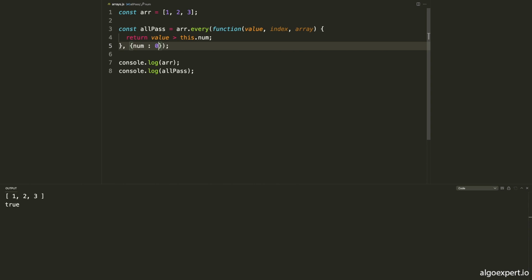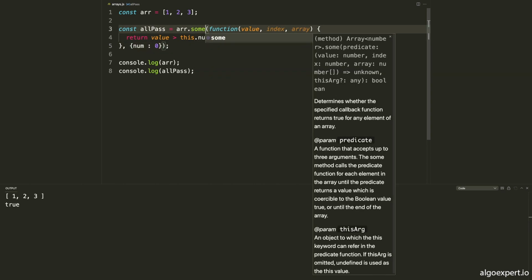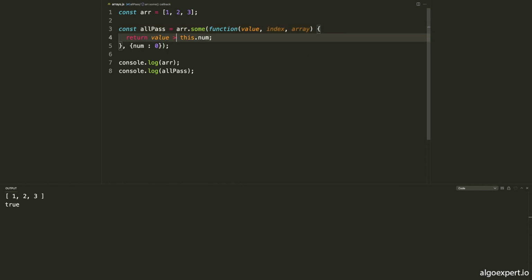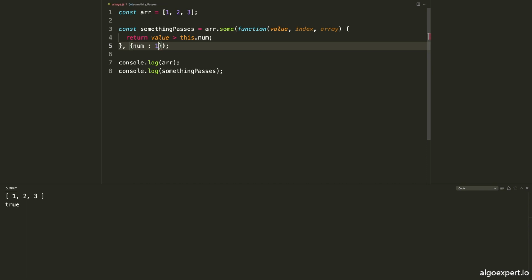And similar to every, we also have some. So this is essentially saying, does anything pass? Is there something that passes this value is greater than this.num function? So this is going to be somethingPasses, and we can log out somethingPasses. You can see we get true, but if I change this back to 1, we still get true because there is still something in the array that is greater than this.num. But if, for example, I change this.num to be 4, now it is false because there's no value in the array greater than this.num anymore.